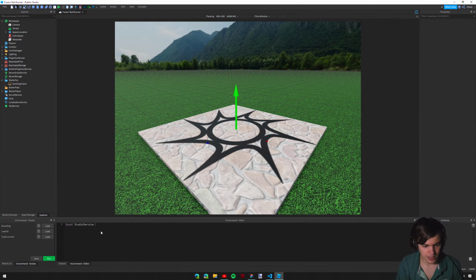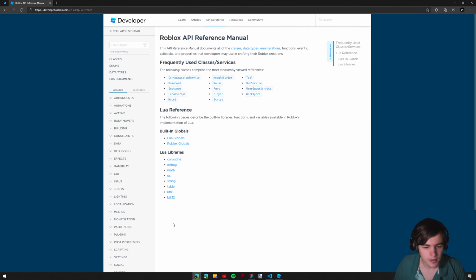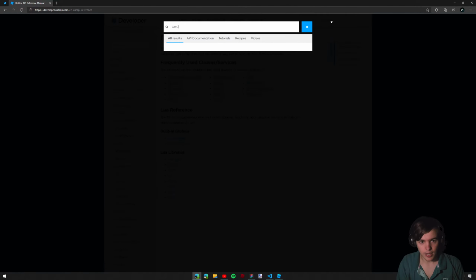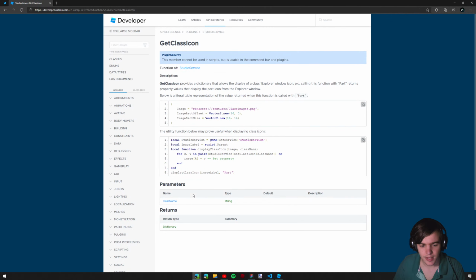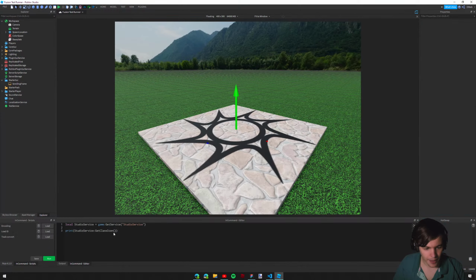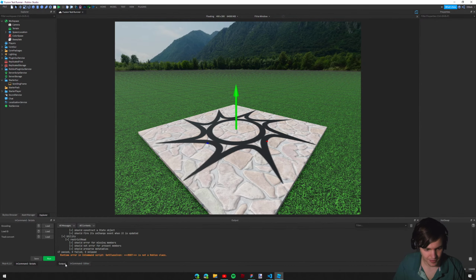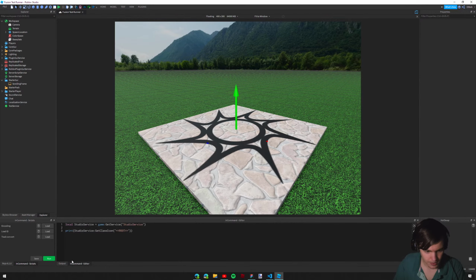Local studio service equals game:GetService studio service. Print studio service:GetClassIcon. What's the docs for this again? Go to the API. GetClassIcon. This is just the parameters, the class name, yeah. What happens if I do this? Root is not a Roblox class. Is it two thingies? Root is not, but it is like.